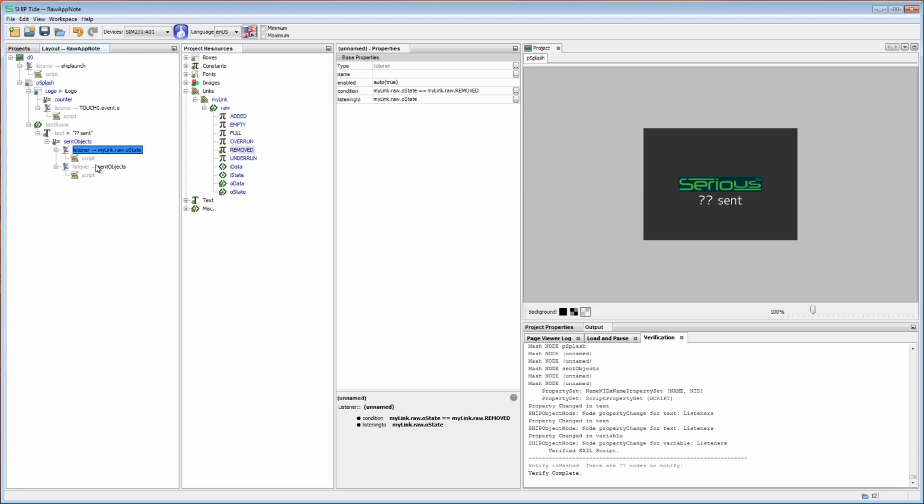This one is going to listen for the O state to change or remove. It's going to increment this variable sentObjects. This guy's going to wake up when sentObjects changes and update the text. So now I've got that completely wired, so whenever I press the button, it sends a byte and counts and tells me I got it sent.